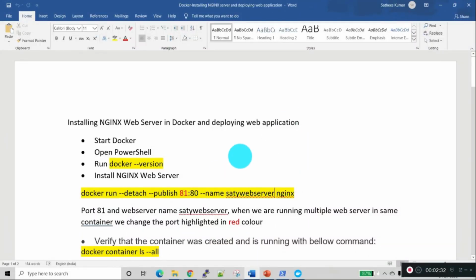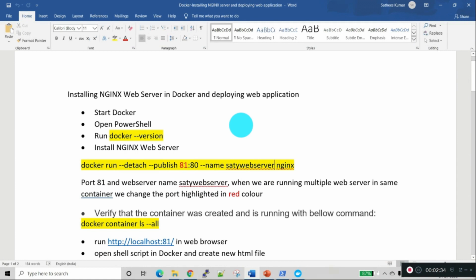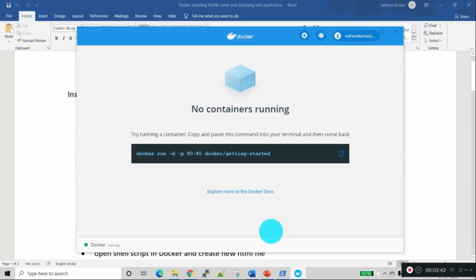So now we will go through the lesson on how to create a Nginx web server in Docker. First we need to start Docker. I have Docker started on my desktop, and you can see there are no containers running.